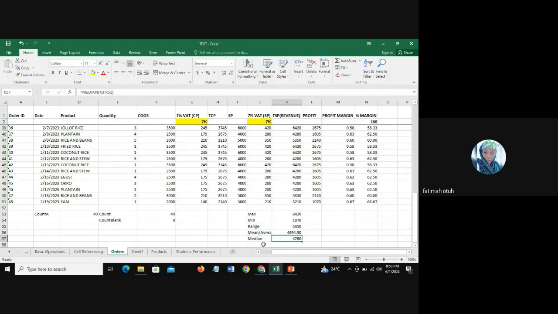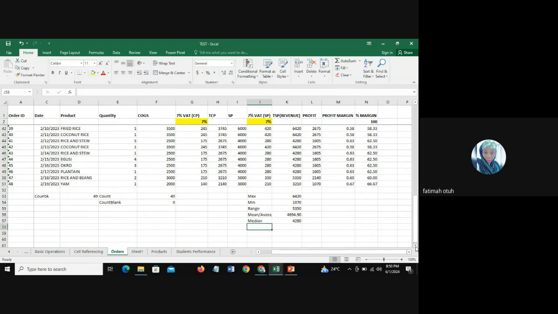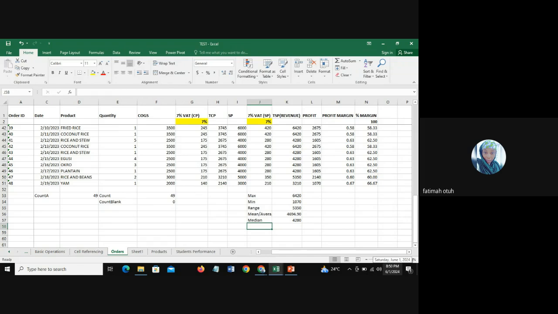So next is the mode. So Excel also has a formula for mode. So median is basically like the middle number in a range of cells.